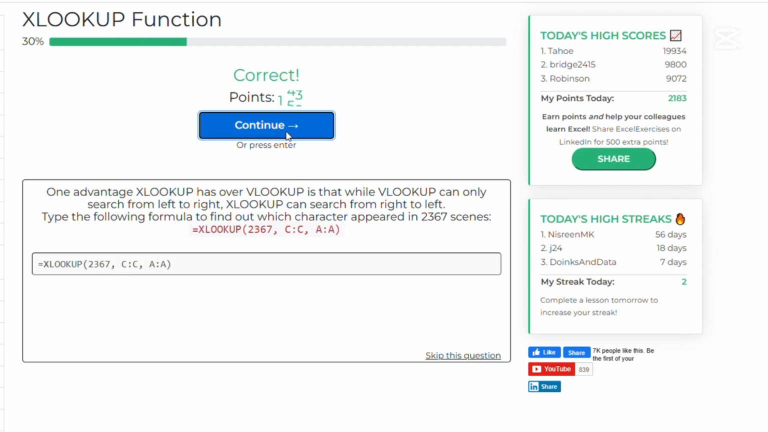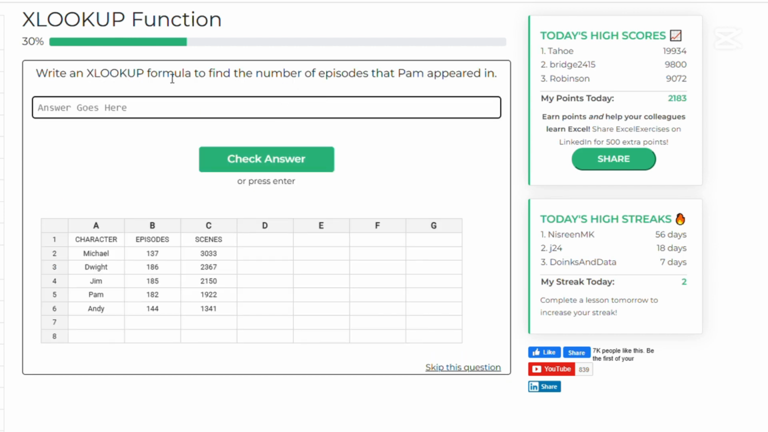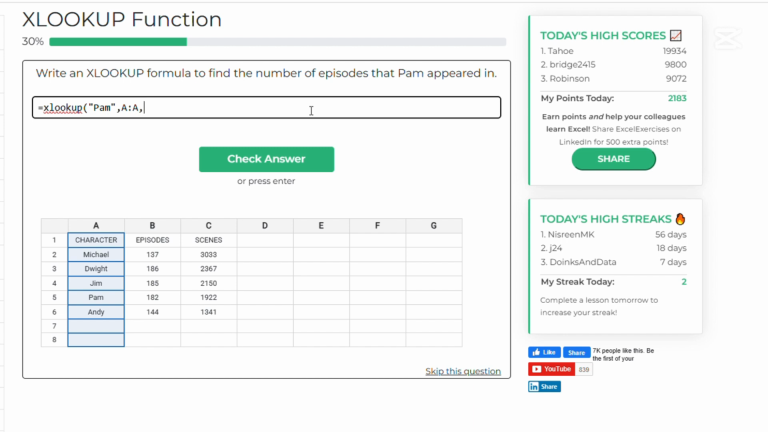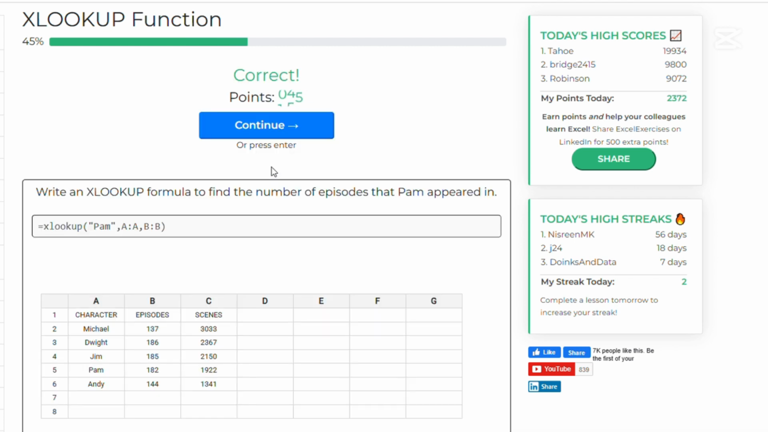Okay, and then write an XLOOKUP formula to find the number of episodes that Pam appears in. So pause and then come back when you think you have the answer. Okay, so the answer is equals XLOOKUP, right? And then we're looking up Pam, and Pam will be in column A, so it's A:A. And then we're looking for the number of episodes, which is going to be in column B. So B:B. So look for Pam in column A, and return the same row in column B. So go check, and that's how you look that up.